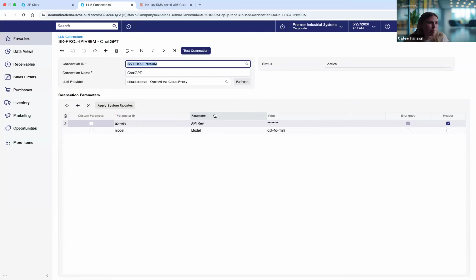internally, this is where we start to tap into that. So we can connect that directly within Acumatica. That's going to be kind of the step one.